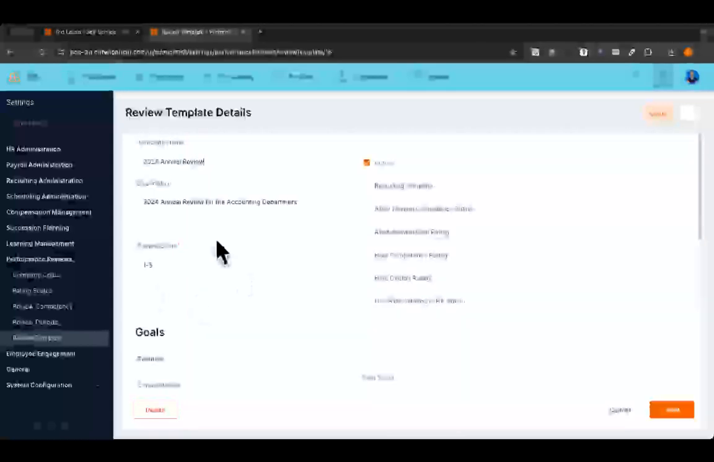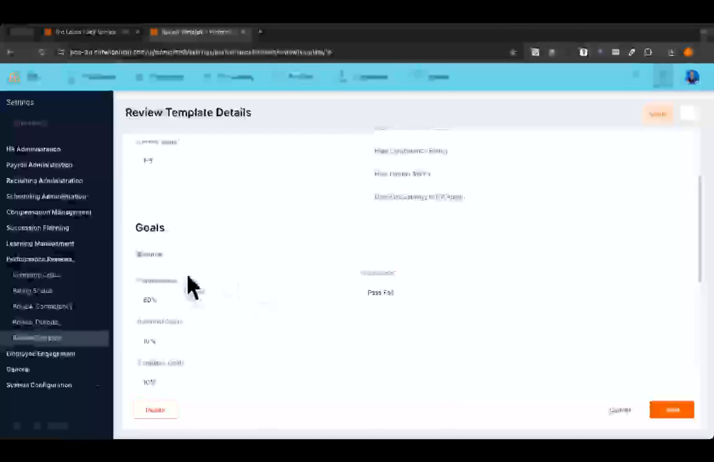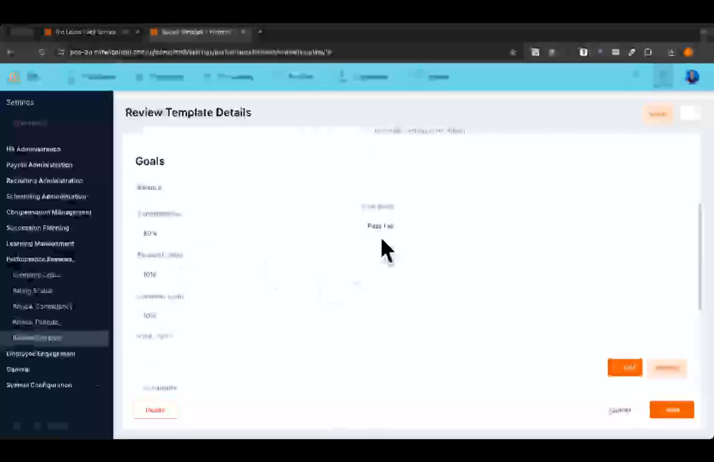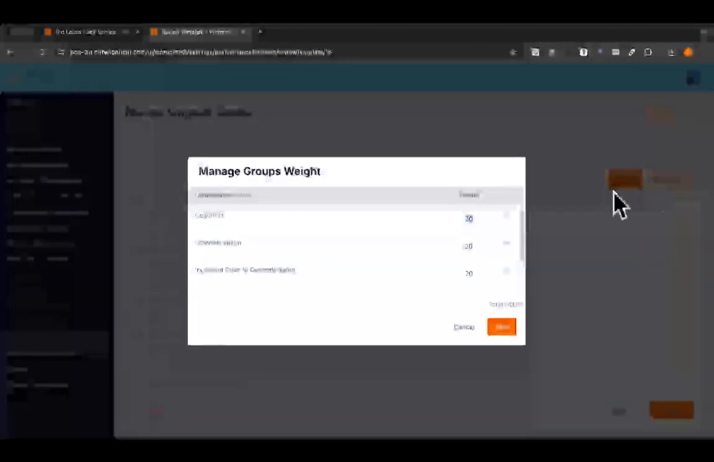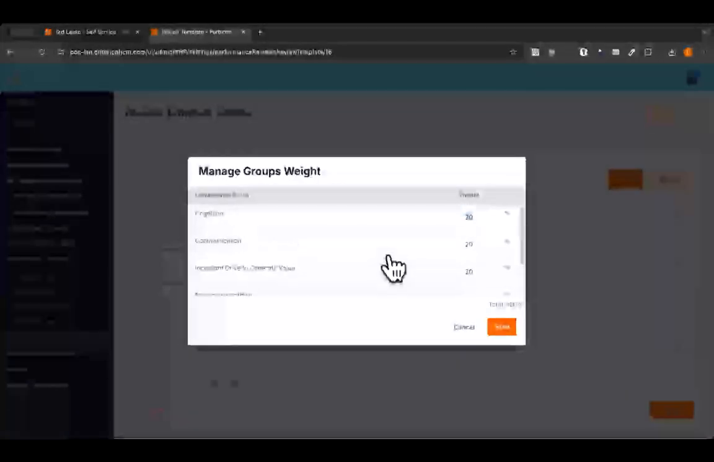So you can see the scale I'm using for my review is a 1 to 5 scale that I've set up. The balance of my competencies and goals, the goal scale on there. And then here are the competencies that I have added in there with the different weighting that's available. So you can see how this is all configured.